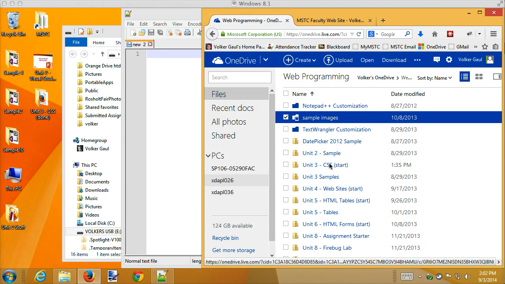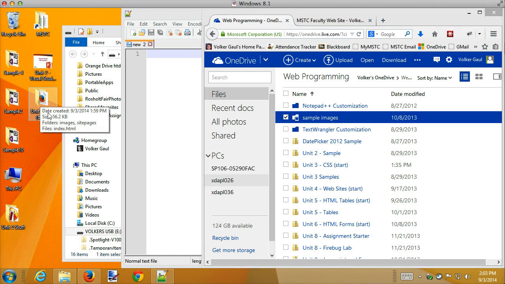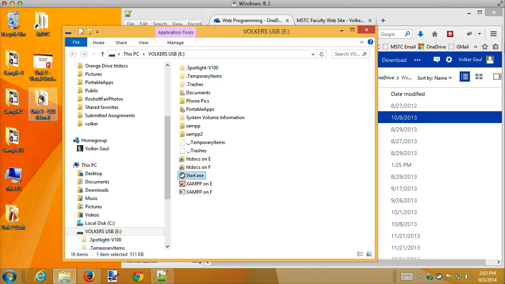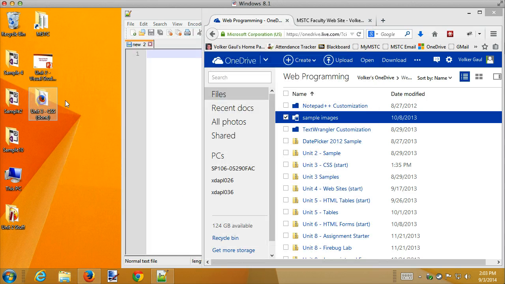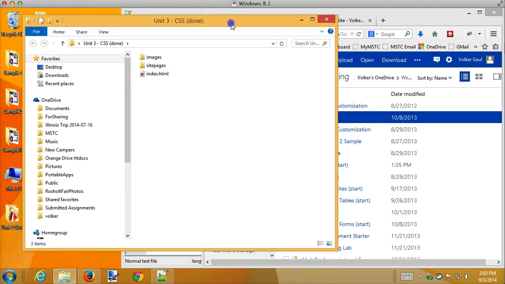and then most of the work will be done by you in a jigsaw. I've already downloaded that, and I renamed it Unit 3 CSS done so I can get to it later. And this is what's hiding inside there. That's not what's hiding inside there. This is what's inside there.